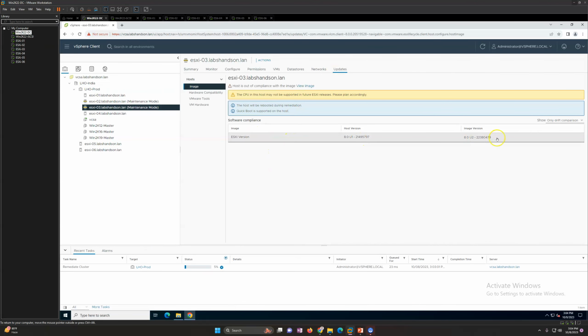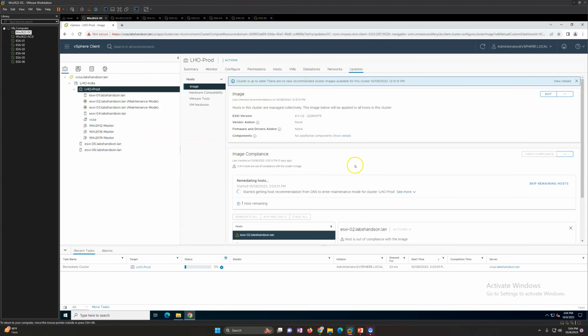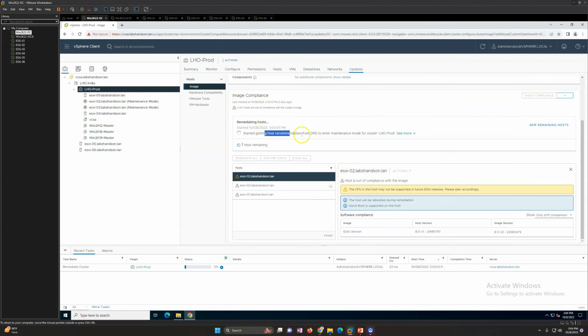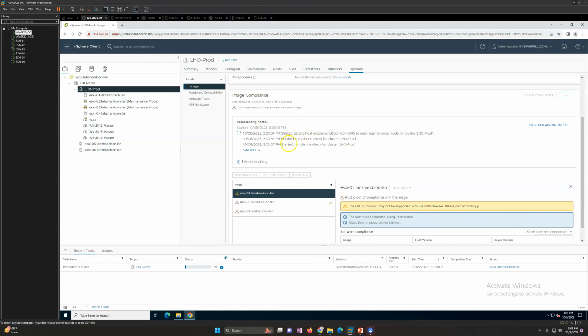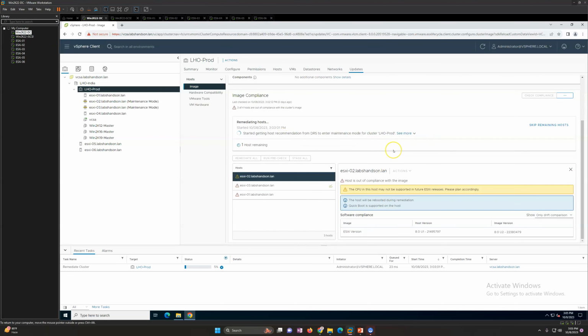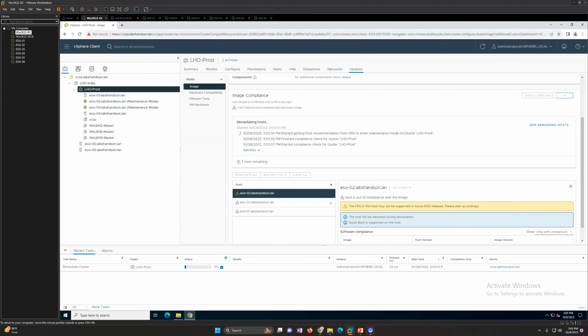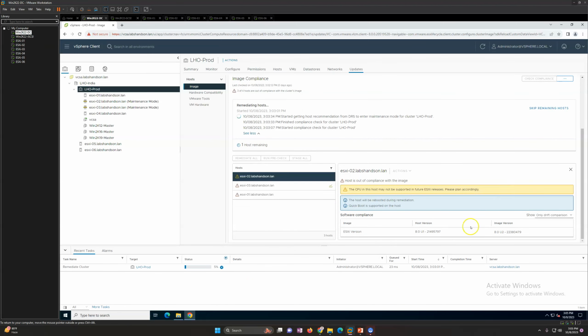So if you see here, on the host level you will not see anything. If you click on image, then it will take you to the cluster image status, and from there you can see all the status. So now it will take some time, so we have to wait for the process to be executed and apply this particular image.